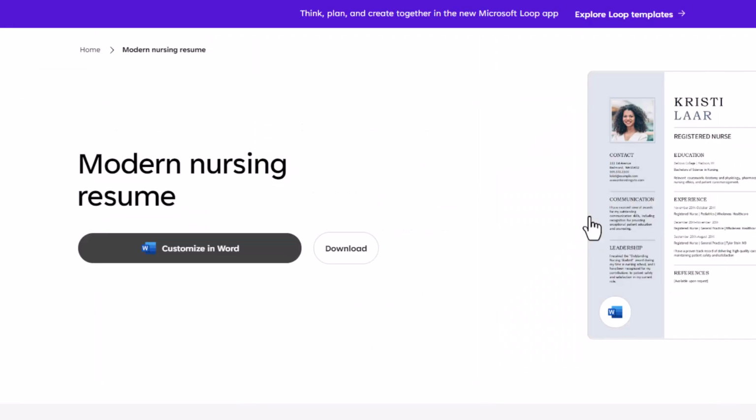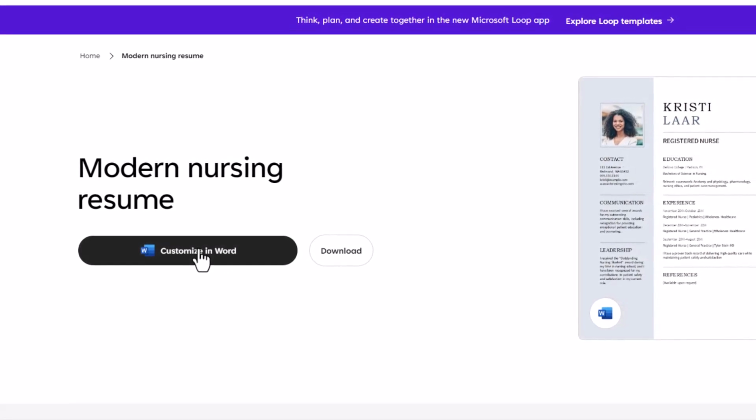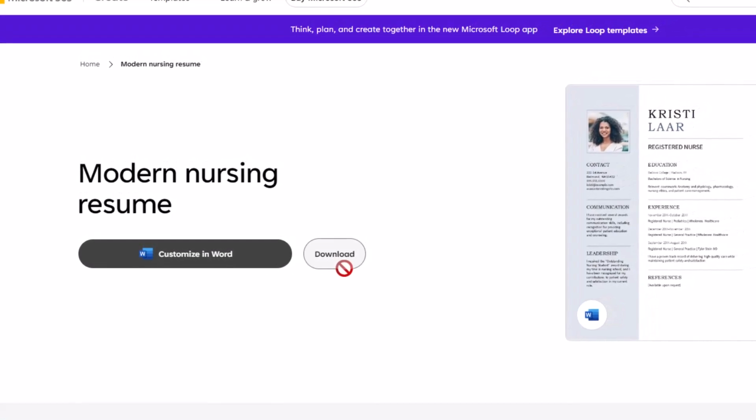And now you have 2 options. The first is to use Office 365 and edit this online. You can see that here you will click on Customize in Word. Your second option is when you are on a machine that has the downloaded version of Word, as I do, and then you can click on Download. So I'm going to click on Download, but you can just as well edit this in the Office 365 environment. Let's click on that button.